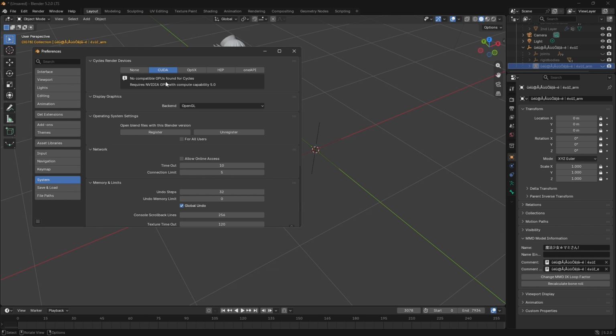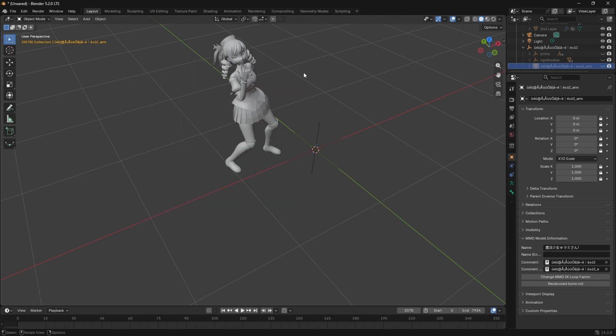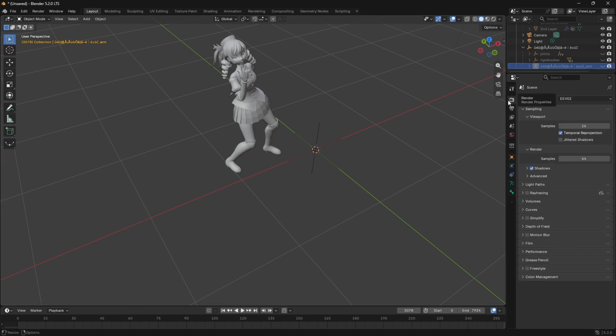So that's it. Another thing that you can do is to lower your render samples, because higher samples improve image quality but increase the render time. Go to the Render Properties right here on the right side, and under Sampling you need to reduce the render samples. As you can see, the render samples is 16. You can drop it to at least 32 to 64 or lower.